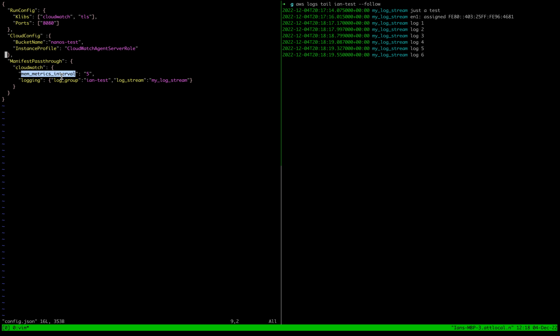But anyways, let's go through this config. So the min metrics interval is set to 5 seconds. You can change this to whatever you think is good. I think the default is 5 seconds on normal Linux VMs. Obviously, we're running Nanos here.